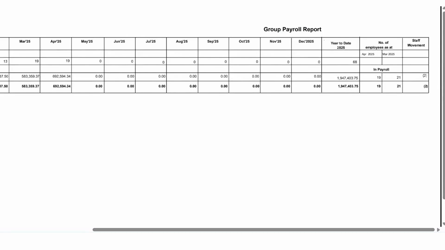Here we also have a comparison of the current month versus the previous month summary. And apart from this, we can see the staff movement information if any employees have moved from one organization to another within the reporting period.